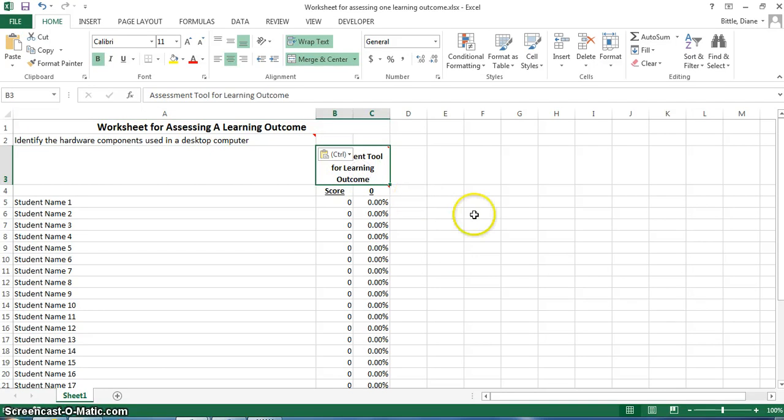Now what I can do is come over to my assessment tool area, and let's assume that Bill uses an exam. So he's going to have an exam on hardware components. And that's the tool he's going to use for assessment.